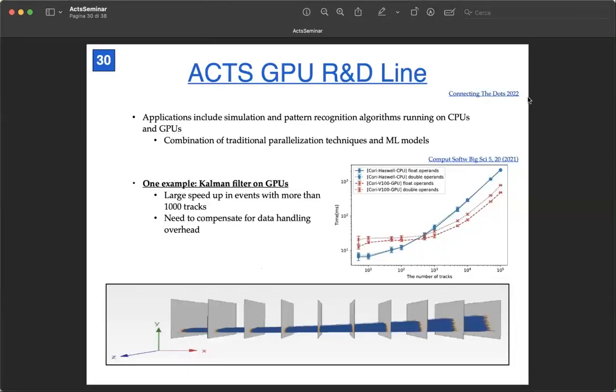But you can also see here an example of a Kalman filter in this case on GPUs, and you can see that the results are really encouraging already. So this is a large speed up, for instance, in the Kalman filtering up to 100 tags. So this is quite promising.